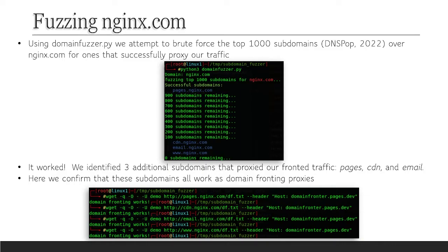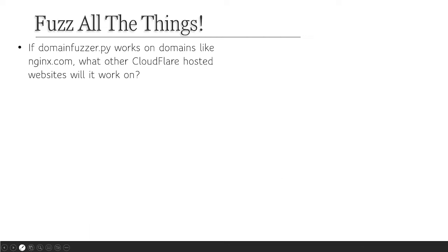Fuzzing nginx.com. So using domainfuzzer.py, we attempt to brute force the top 1,000 subdomains over nginx.com for ones that successfully proxy our traffic. Lo and behold, it worked. We also identified 3 additional subdomains that successfully proxied our traffic: pages, CDN, and email. Here, we confirm that these subdomains all work as domain fronting proxies, each time getting the same response of our df.txt file.